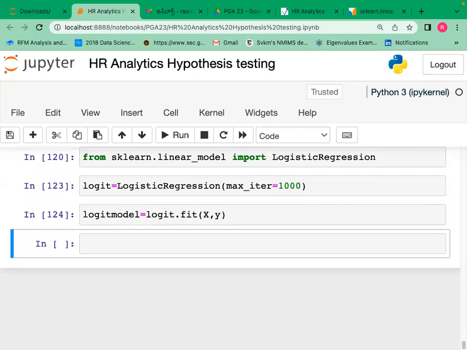We are increasing the iteration. See, it's an iterative model. It needs iterations to fit what we call maximum likelihood estimate, which is the model we use. It is an iterative model. It runs multiple models.